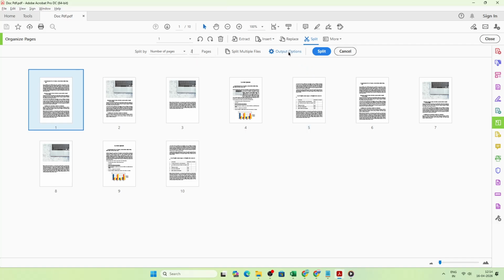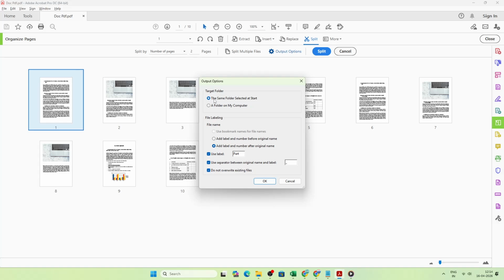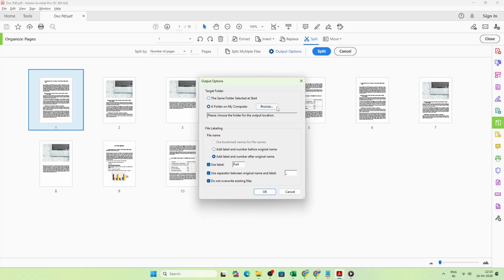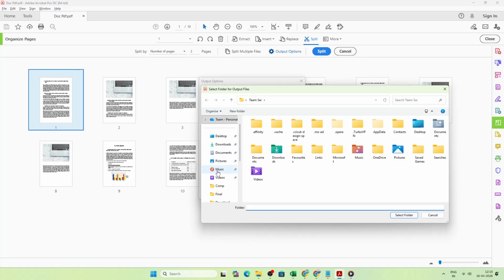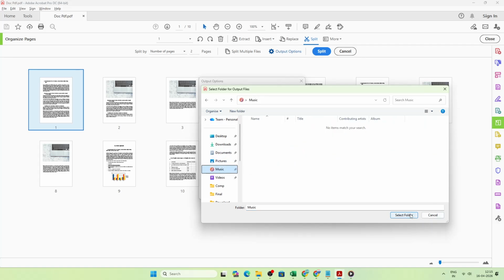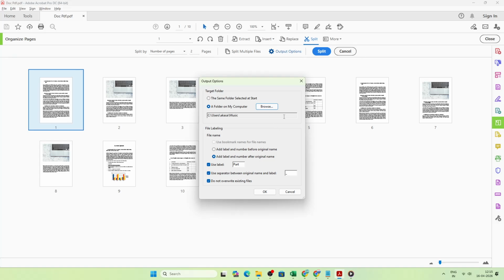Click Output Options. Here, choose where the new files will be saved. You can keep them in the same folder as the original, or pick a folder on my computer. Then browse or choose to select the destination. Confirm with OK on a PC or choose on a Mac.